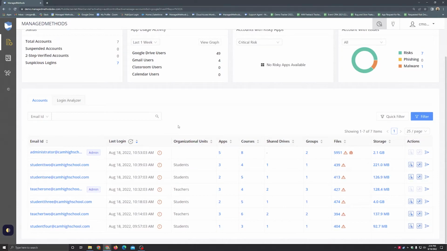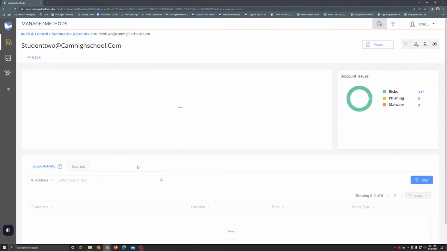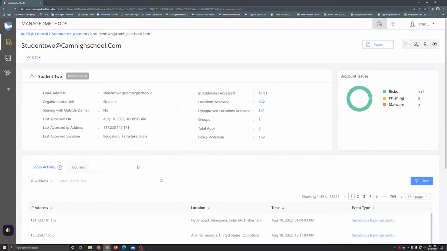Back over to the accounts, one of the things to note too is any of the email IDs here that you're seeing allow you to dive into that account directly. So I'm going to go ahead and click on a user here. And what you'll be able to see here is some different information giving you some insight into what's going on with this specific user's account.